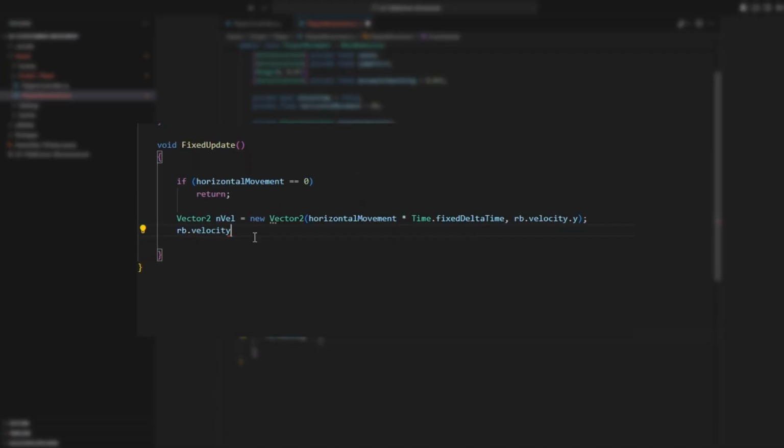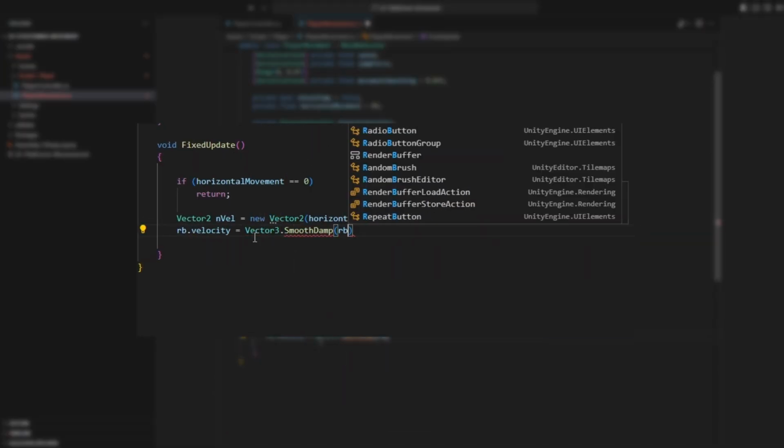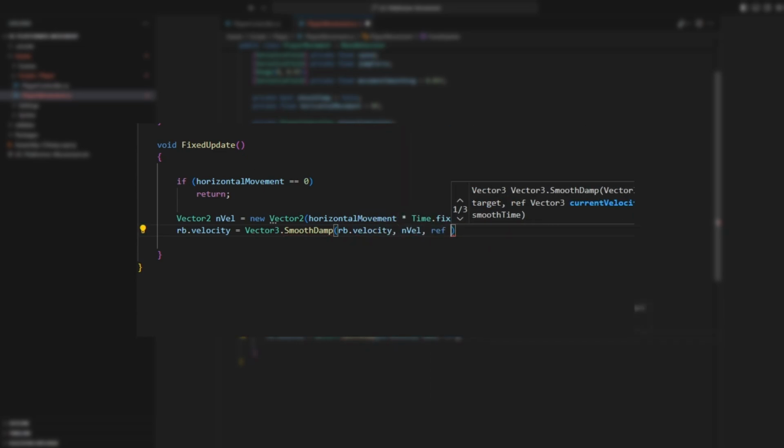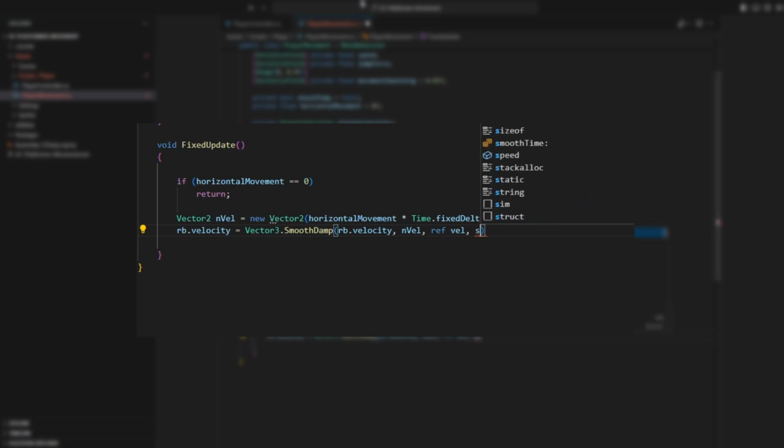Right, rb.velocity equals Vector3.SmoothDamp our current velocity, which is rb.velocity, to our new velocity, which is newVelocity. I'm going to give it a reference to this other velocity variable, and I give it the movement smoothing variable as well. And now this is actually going to be enough to move around.